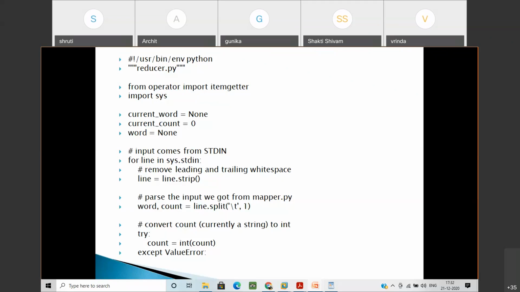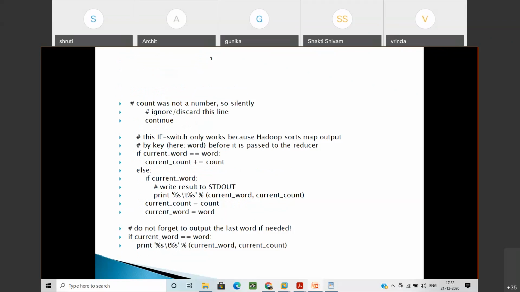Earlier the count was 1, but now we have changed the values from string to integer. Next, the value error. In this try block, if that works, that is great, then do this, otherwise except. Here, if count was not a number, silently discard this line. That is, if an error comes, we continue and discard that line.